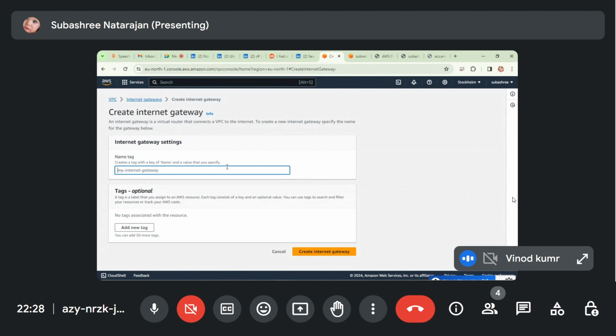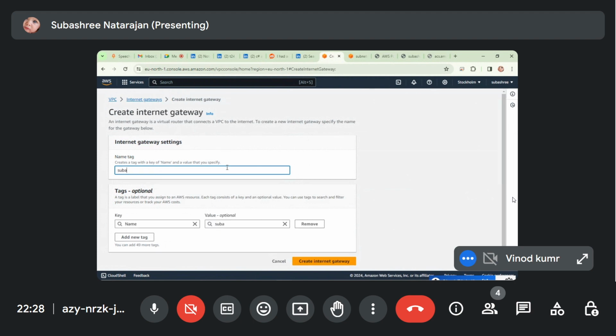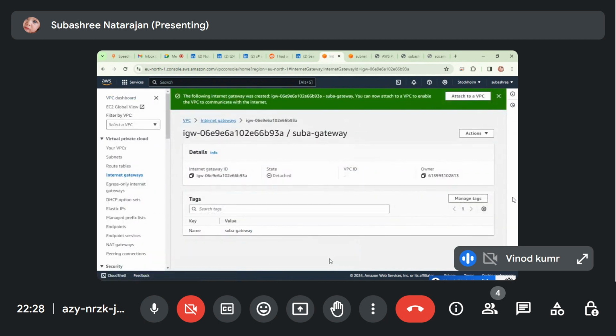and provide the gateway name. Anything. You can provide Shubha gateway only. Now create internet gateway. No, no, not required. You can go with create a gateway. Now we created a gateway. Now go to route tables again.